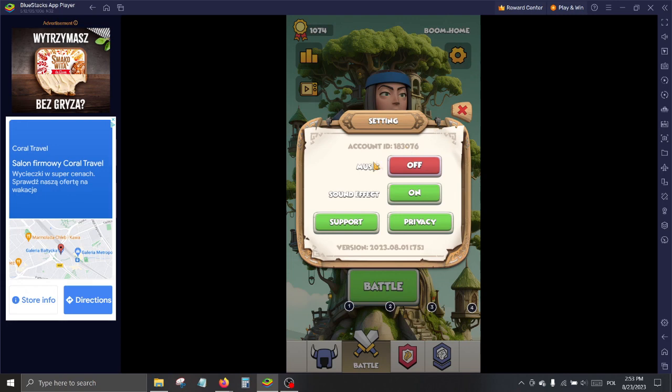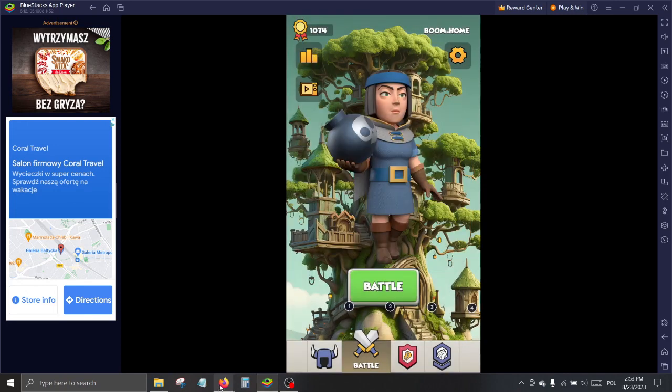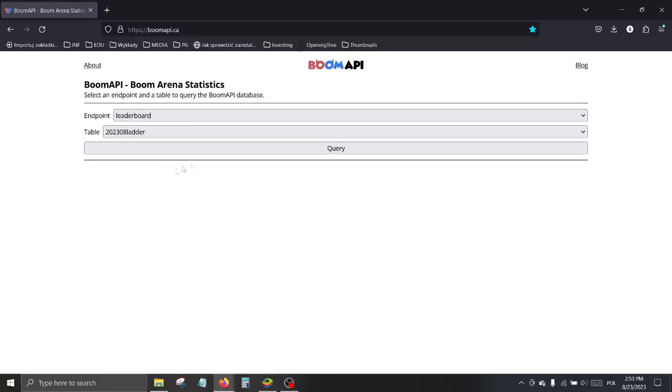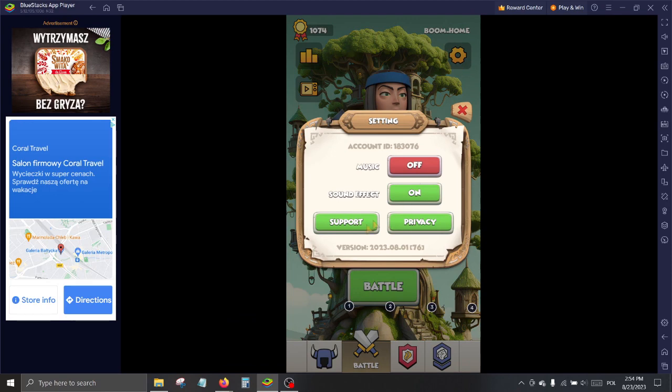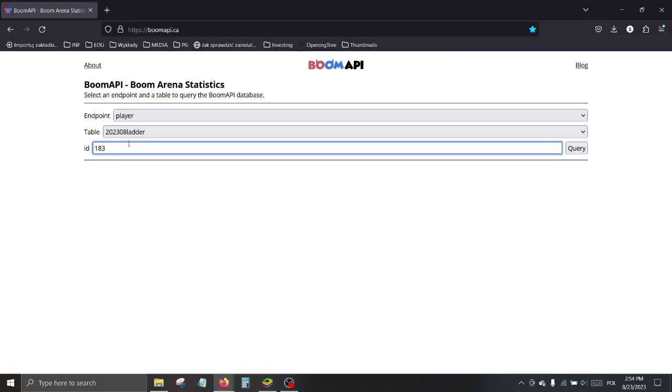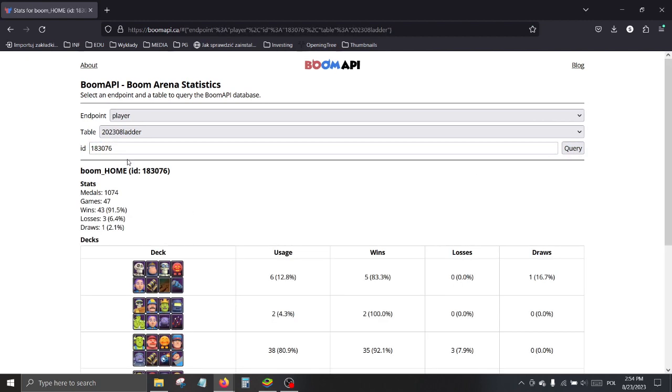So in my case, it's 183076. You can check yours for yourself. So I'm gonna just go now to Boom API, then type a player and type this exact ID. There you go. And after querying, I'm gonna get the answer of my profile in Boom Arena.